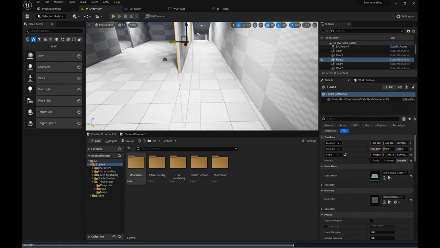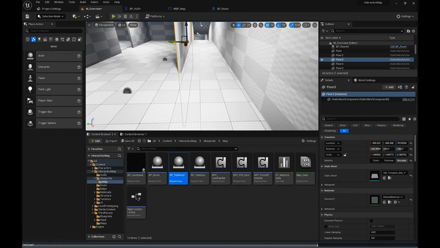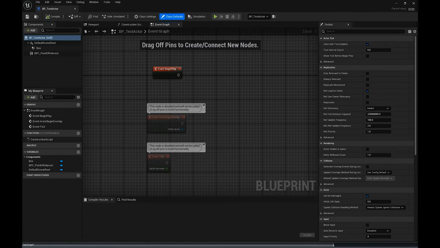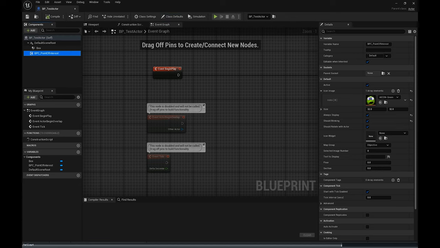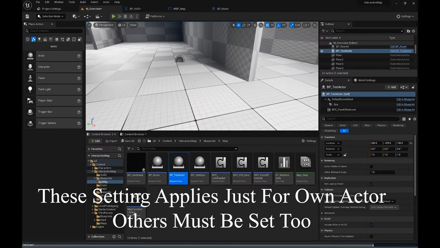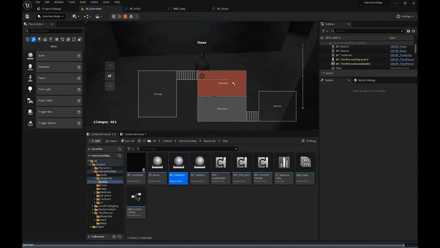You can add any more actors here. For instance, I already have some test actors. Let's just drag and drop this test actor here. It has a default icon like this, and if you go and press play, you can see a blinking actor which is over there. It can be seen easily on the map.